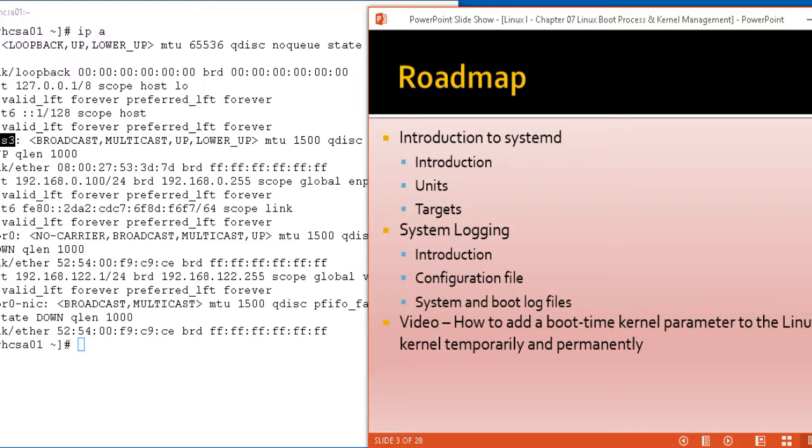System logging is the last topic: introduction, configuration file, and how to use it. This video shows how to add a boot time kernel parameter to the Linux kernel.